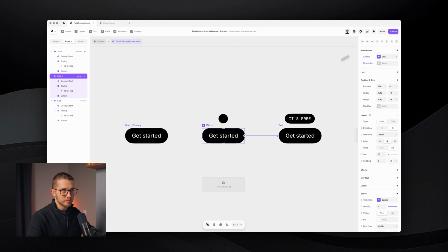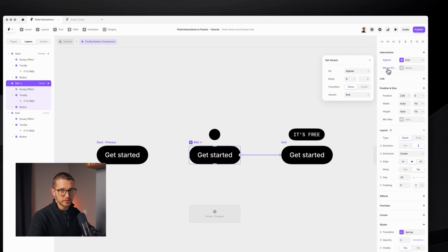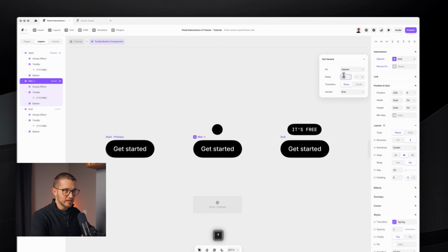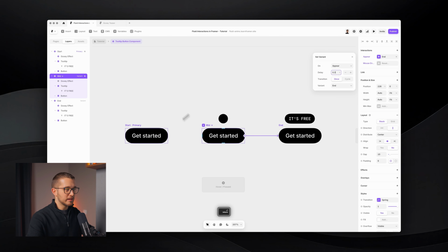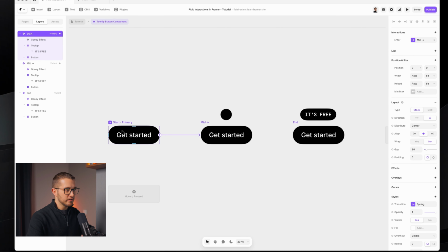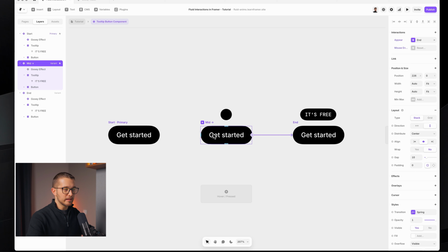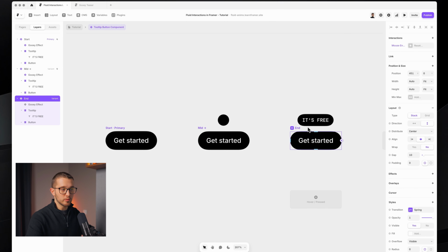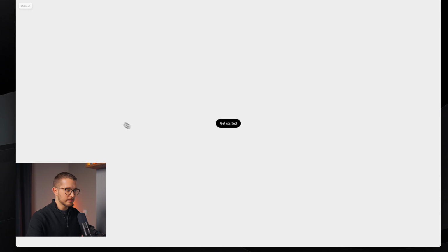So to fix this, we have to select the appear interaction that we created, and we just have to add a little bit of delay. So we wait a little, and only then we animate to the end. So now what will happen is that we hover over start, we move to mid, and after 0.3 seconds, we move and roll over to the end. So let's take a look at that.